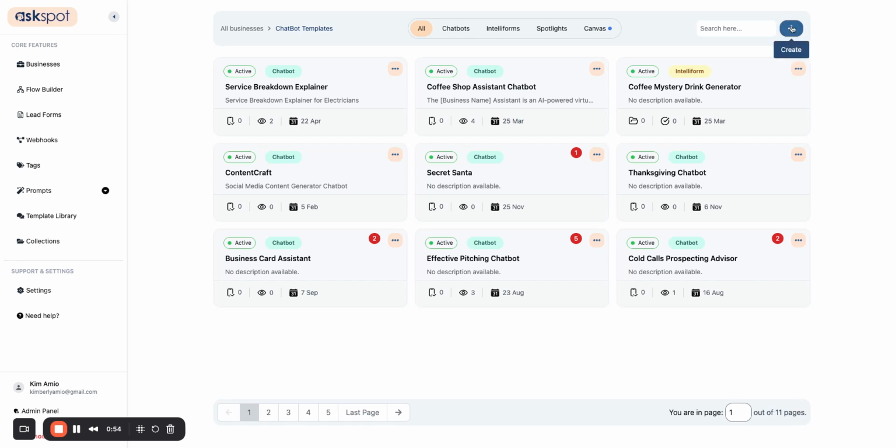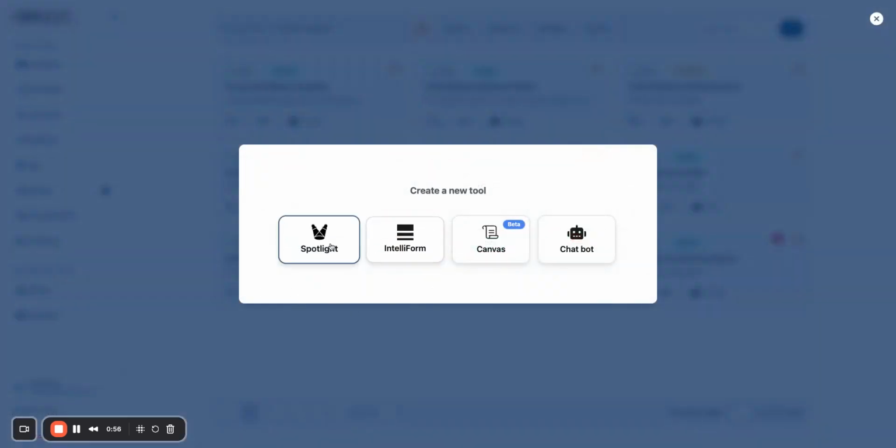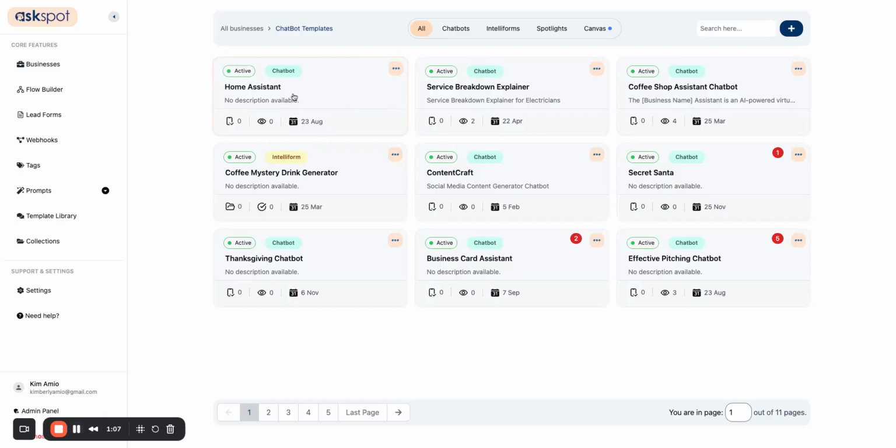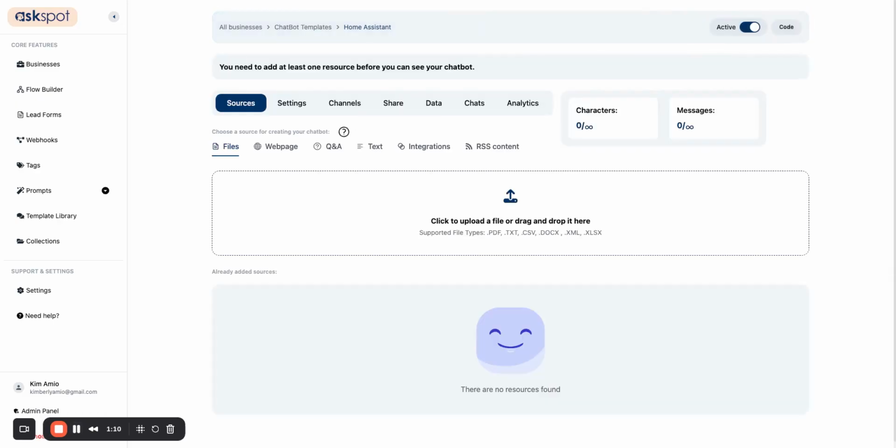So first, let me just click create here. And then let's just use the chatbot. Okay. And then let's just say Home Assistant, create. Right now, let's go inside our chatbot right here. And the first thing that it will do is ask us to add at least one resource before we can see our chatbot. So what I'm going to do now is I'm just going to add a bunch of Q&As in here.